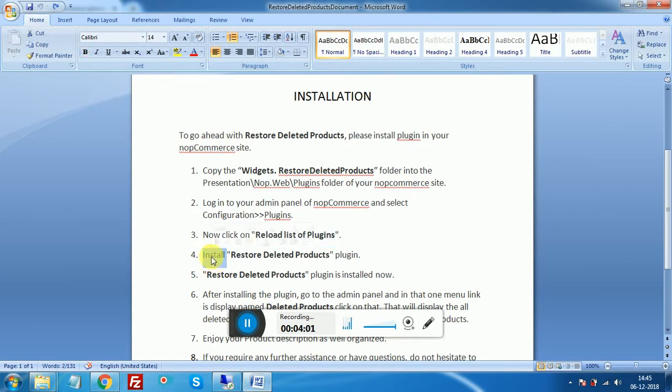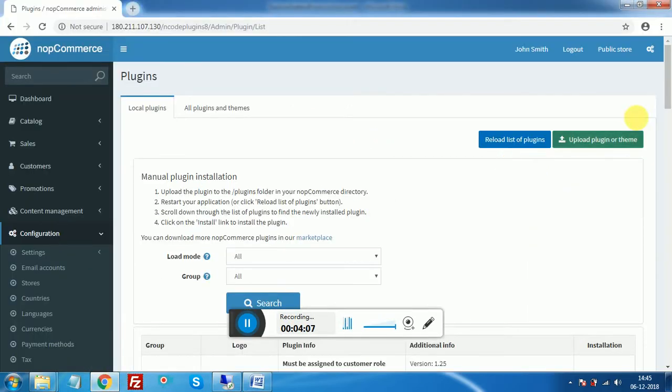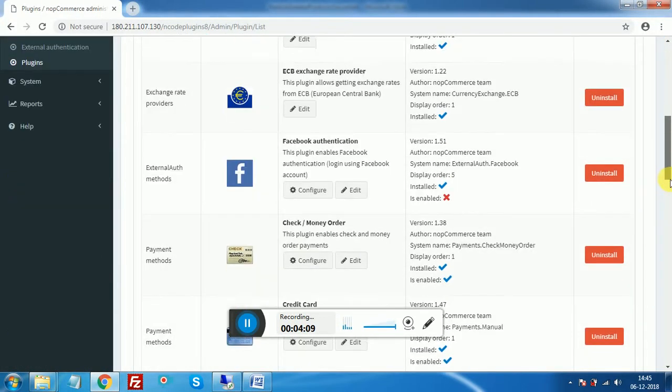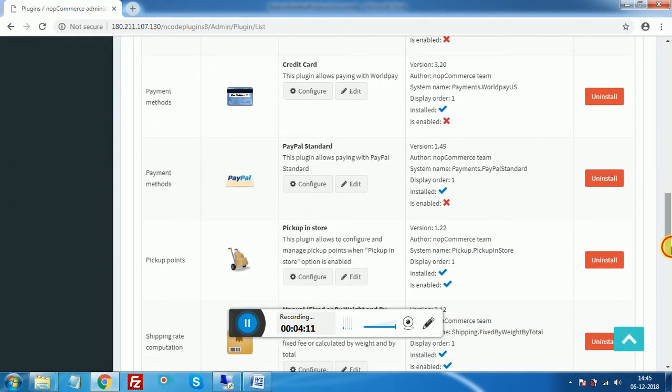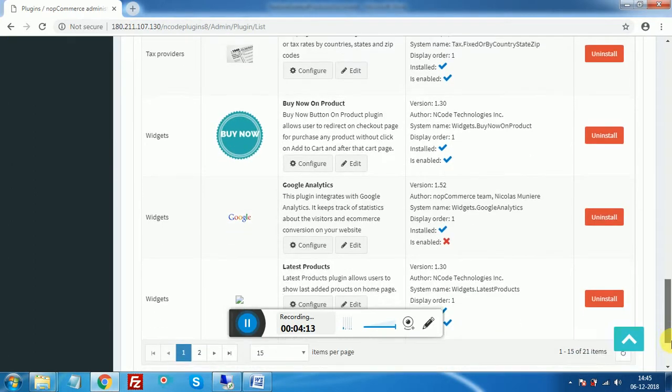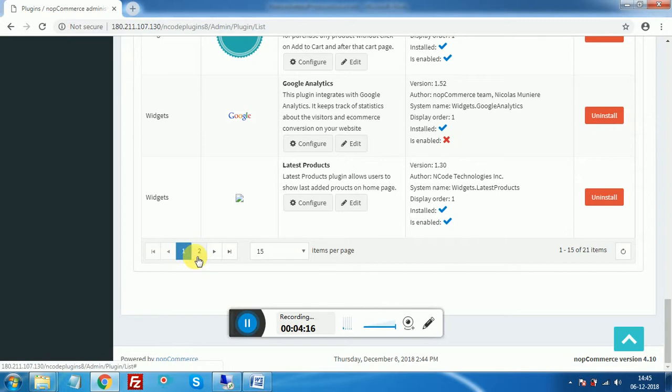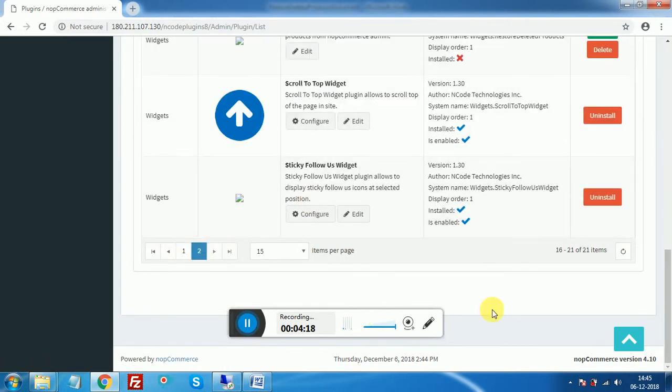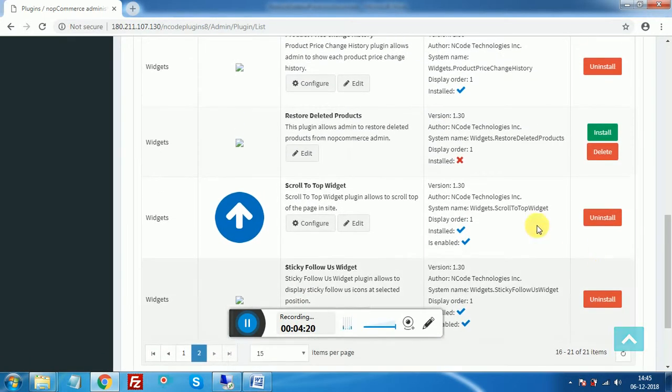After that, install restore deleted products. Here we have to find the plugin. This is restore deleted products. The install button is here to install the plugin.